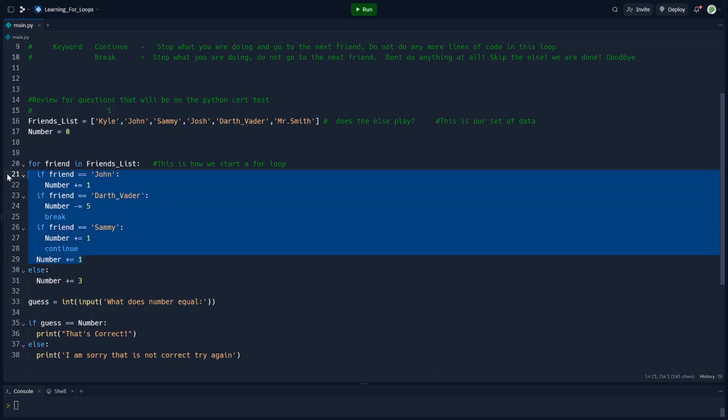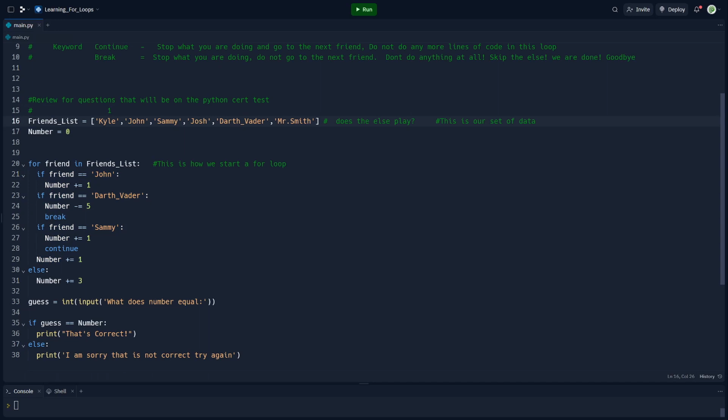We reached the end of our for loop. So we'll go back up to John. John is John. So we're going to add 1. So that's 2. Then we keep going. John is not Darth Vader. John is not Sammy. But we do need to add 1. So now we're at 3. Alright, so now we're at Sammy. Sammy's not John or Darth Vader, but he is Sammy. So we're going to add 1. That's going to be 4.